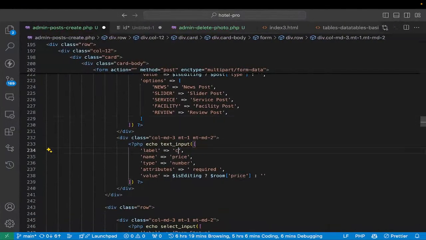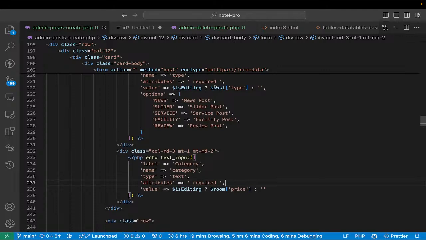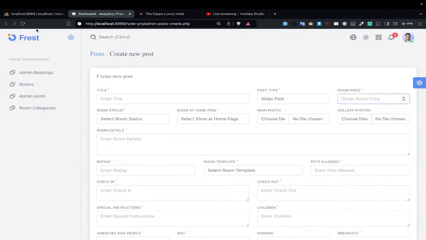Let's go ahead and put the category. So you come here and put category, and make this one a text, of course. Yep. And then make sure that you update this one as well. Yep. So that is fine. That is very, very fine. So if I come and refresh, you see we have the category.